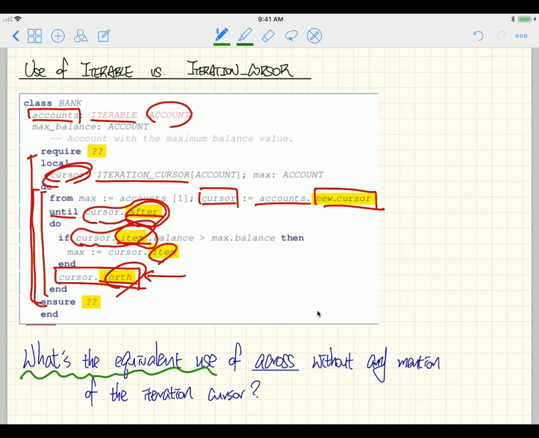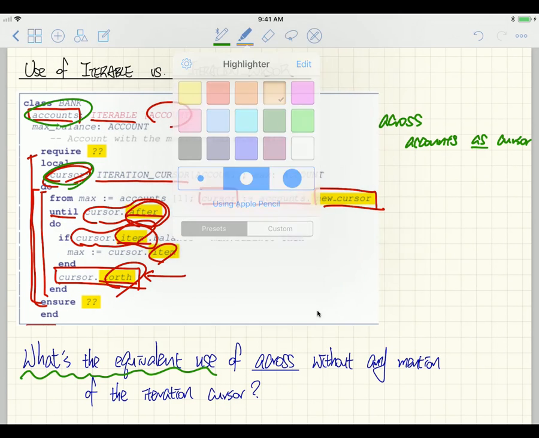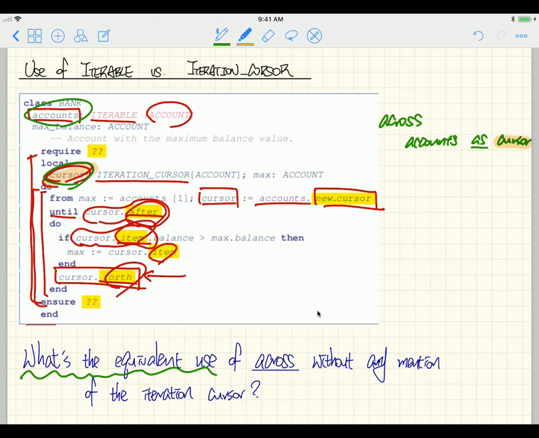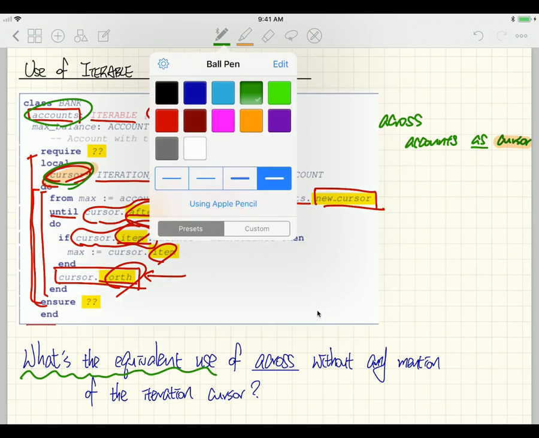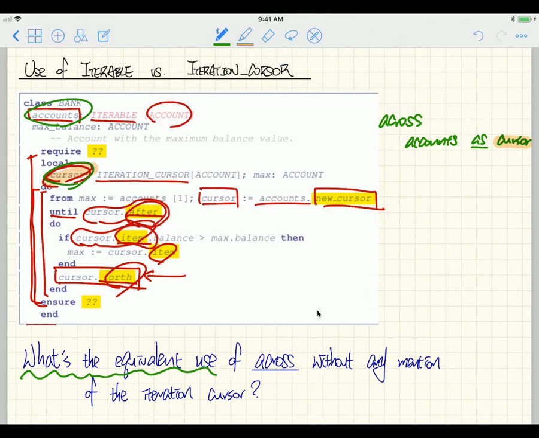What's the equivalent? So you can say across, and given that accounts is iterable, I can say across accounts as, and I will try to use just the same name, cursor. So that means we're introducing a new variable called cursor. I want you to see the correspondence over here. Cursor here is just like the cursor over here. We just don't have to declare that anymore. And then I can say loop, and then end.